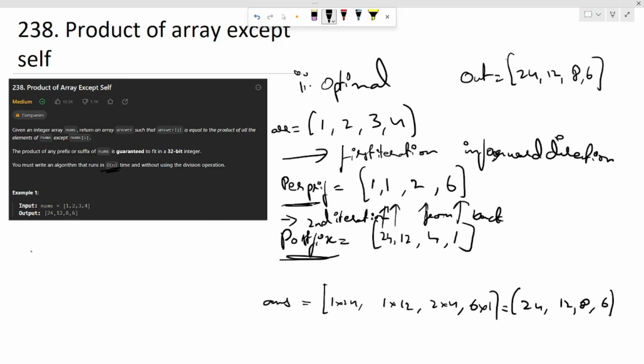So now coming to the time and space complexity, because we are just having 2 iterations on the array, our total time complexity would be O of 2n. But since we ignore the constants, this would be simply O of n. Now space complexity.